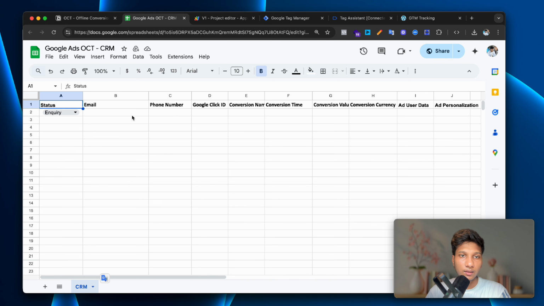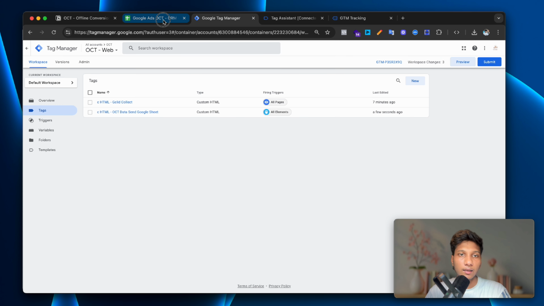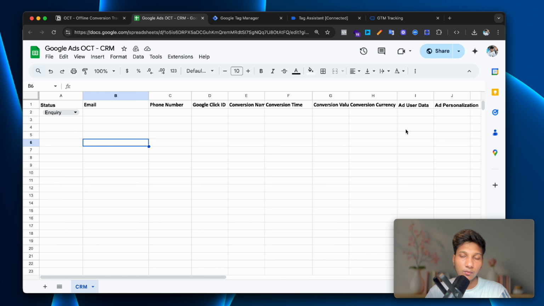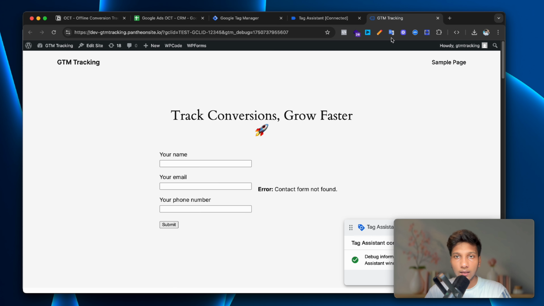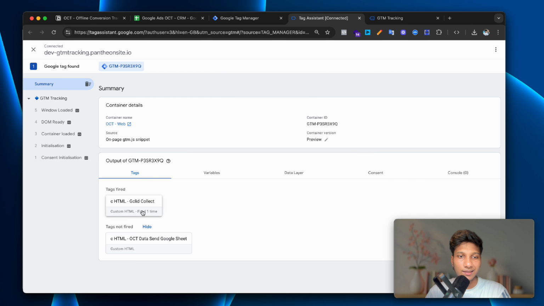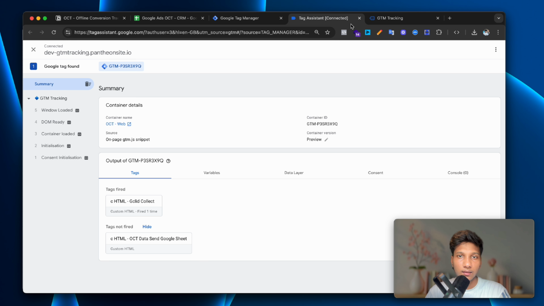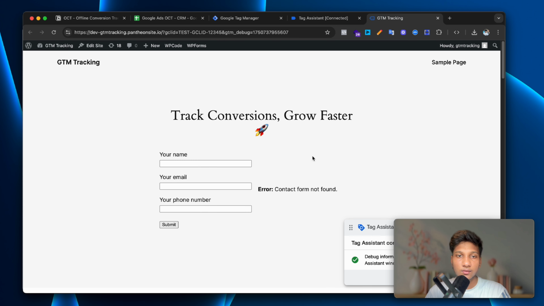So here you can see now nothing. By the way, you have to click done and then it's done. You don't have to do anything extra here. And right now we don't have any value. So if I go here, you can see Google Tag Manager is connected with our website properly. Also the custom HTML GCL ID collect tag fired. Our trigger is All Elements, right? So if I now click in here, data should be sent to our Google Excel sheet with the test GCL ID, like test GCL ID 1234.